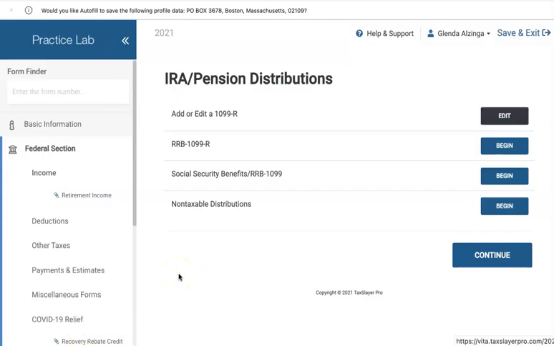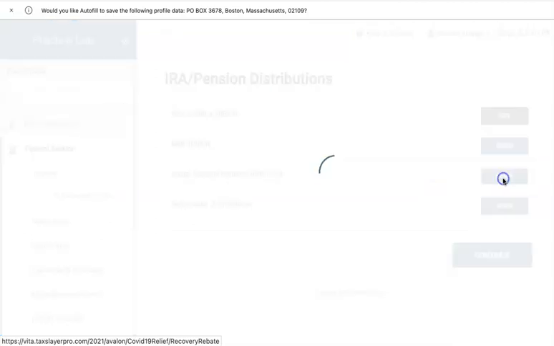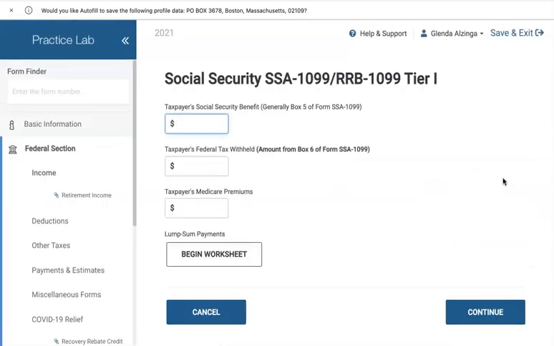So let's click Begin for Social Security. We're going to use the SSA 1099, and here they describe the information to be entered, but don't actually put the box numbers. The first item to be put in is from box 5, net benefits.